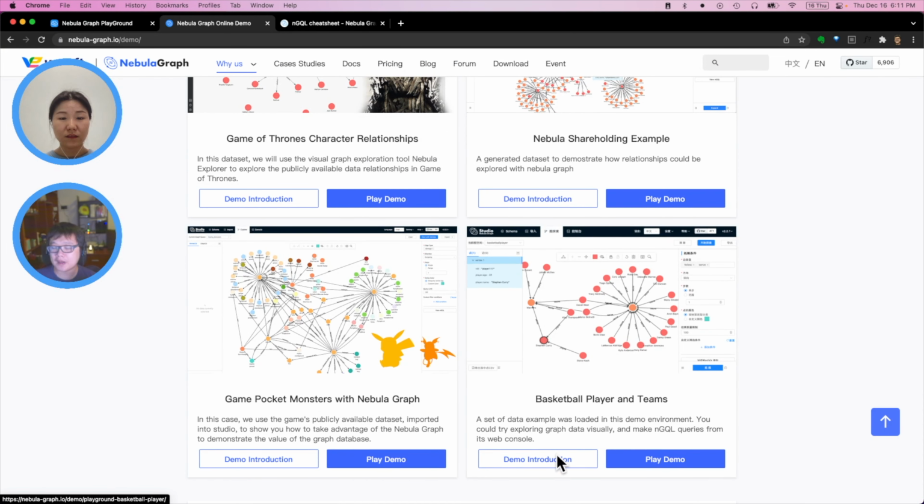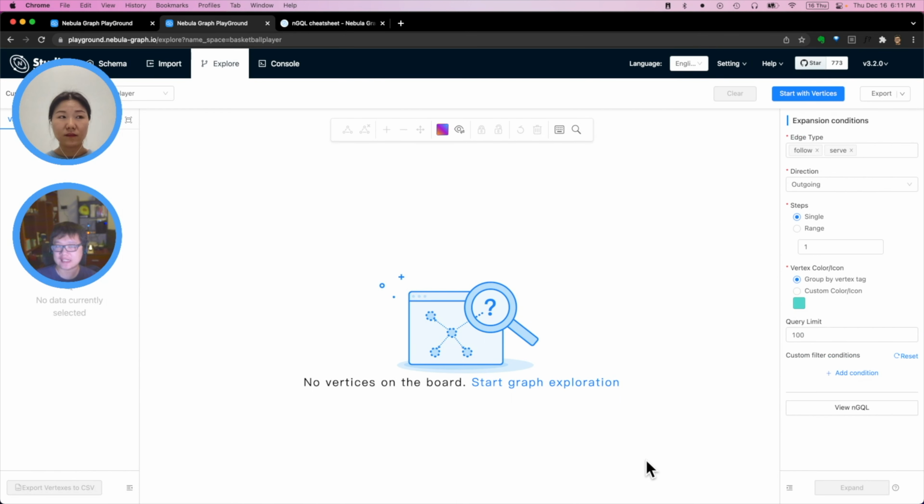There are two buttons for this demo. One is the introduction and the other is the playground itself. I highly recommend you quickly go through the introduction, which I will omit here. So we'll go to the playground demo by clicking the demo. So now we are in the playground for NebulaGraph Studio.